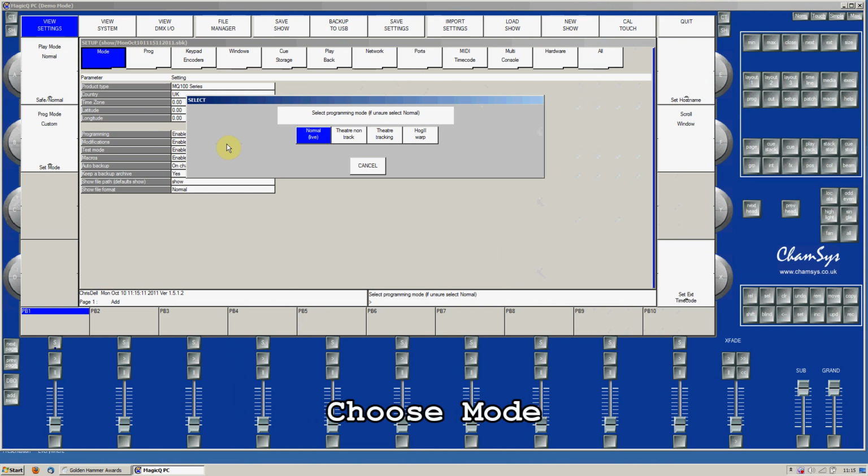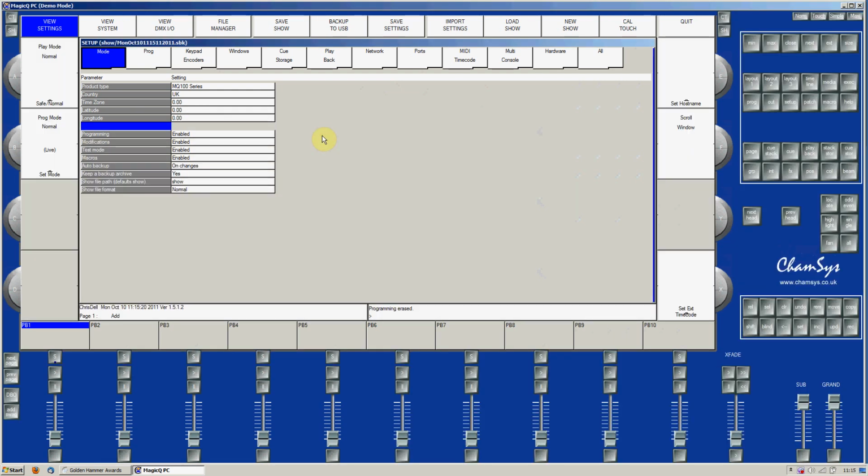MagicQ will then give you a set of modes. If you're a Hog user, choose Hog to warp, or otherwise choose normal. MagicQ is now completely empty of show data, so press the patch button to open the patch window.